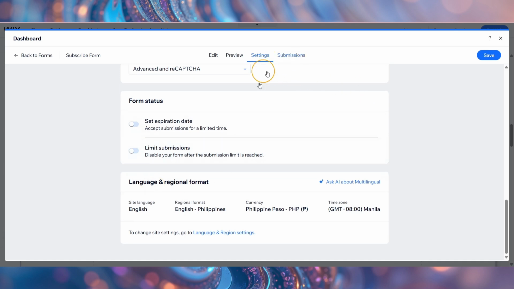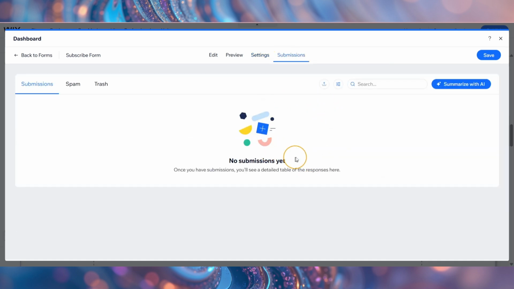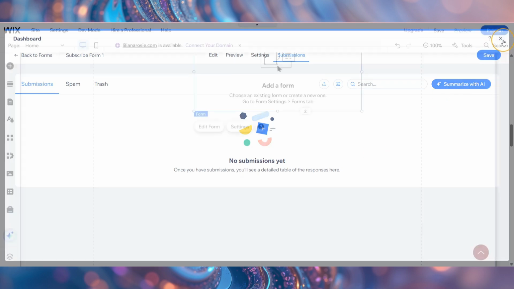And by the way, the submissions tab is also where you can view the submissions for this form. You can also see your form submissions on your dashboard. And once you're all good, click on Save and then close this window.